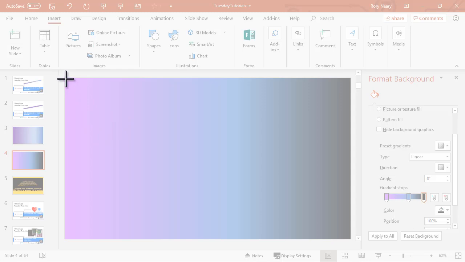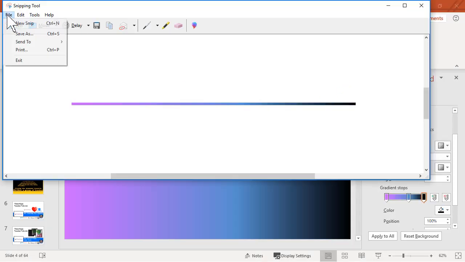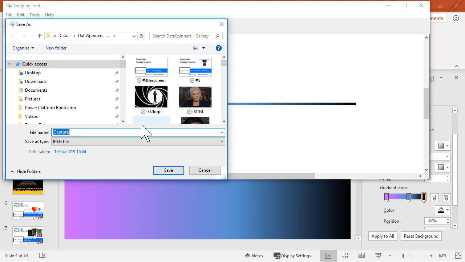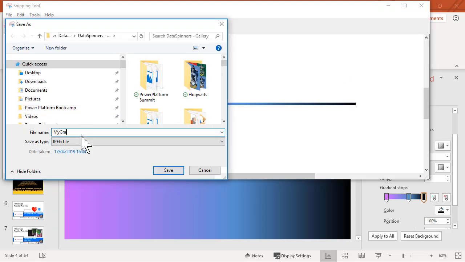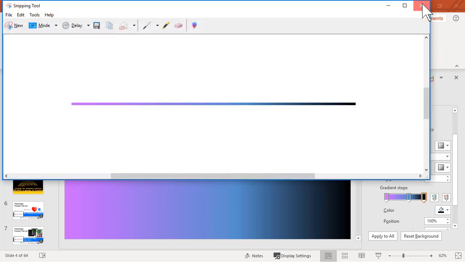That's not too bad. I got away with that. So all I'm going to do is create the tiniest sliver here because I don't need a big image. So there we are, and I'll do File, Save As, and I'm going to call it my gradient. Whereas that's in a gallery somewhere, I'll do save on that, and then I'm going to come off it.